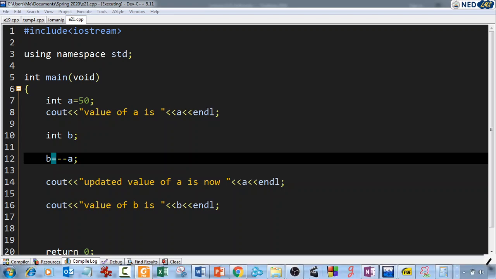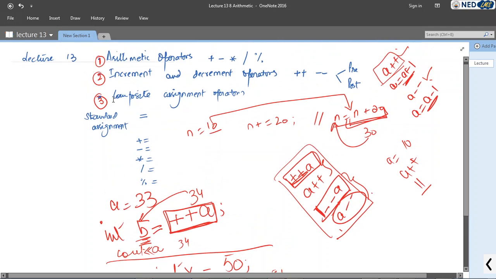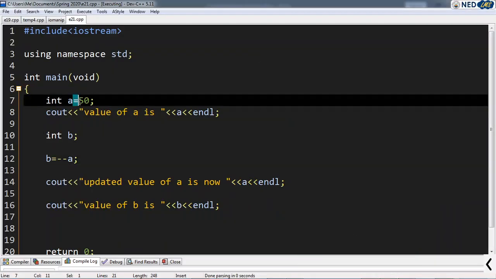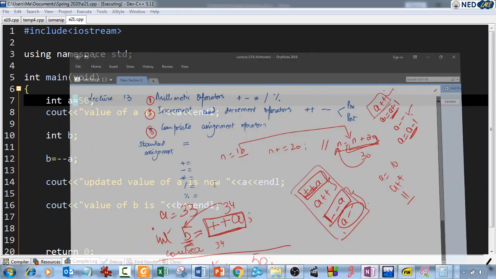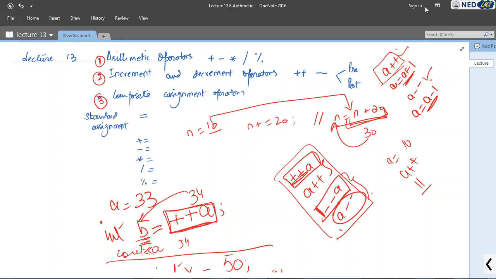So the last topic in this lecture is the composite assignment operators. A standard assignment operator is this thing; we have just written a simple standard assignment operator. So these are the composite assignment operators. As I just explained in the example, these will perform the operation on that variable and update the value.